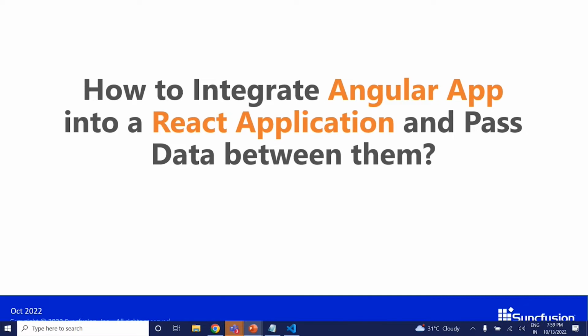Ideally, the two apps will run independently on two different URLs, and I'm going to integrate that Angular app into React by making use of web components. So web components, that is Angular custom elements, I'm going to make use of them to pass that particular custom element into the React application.